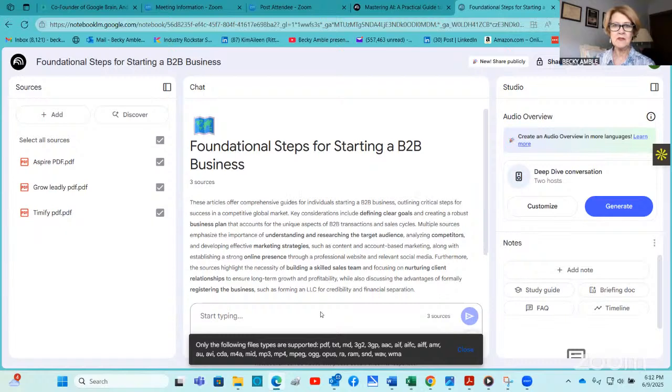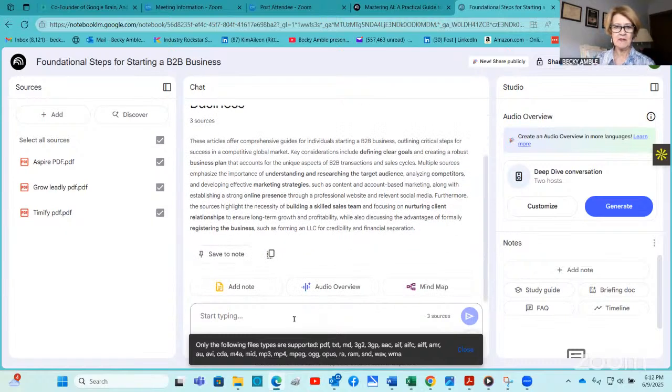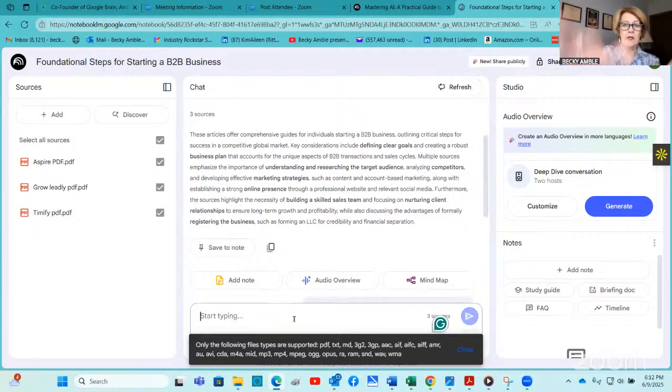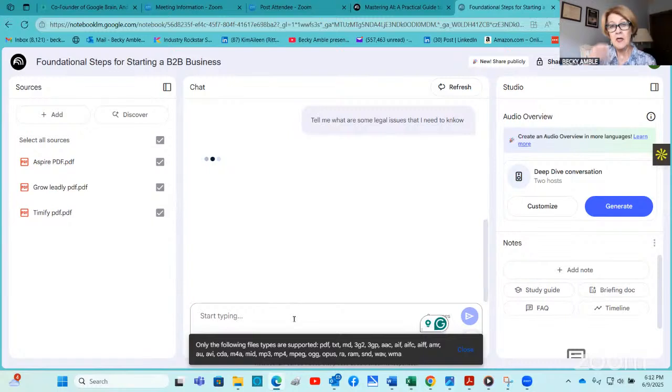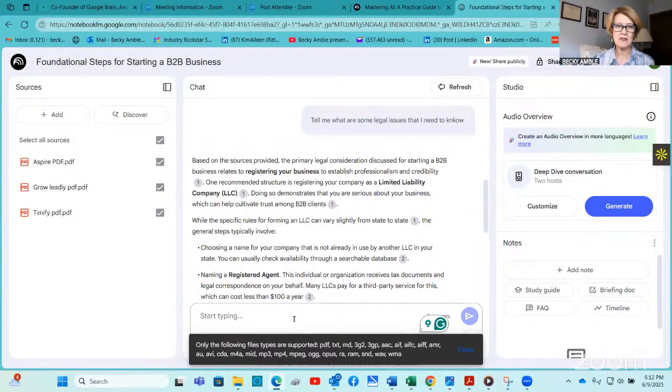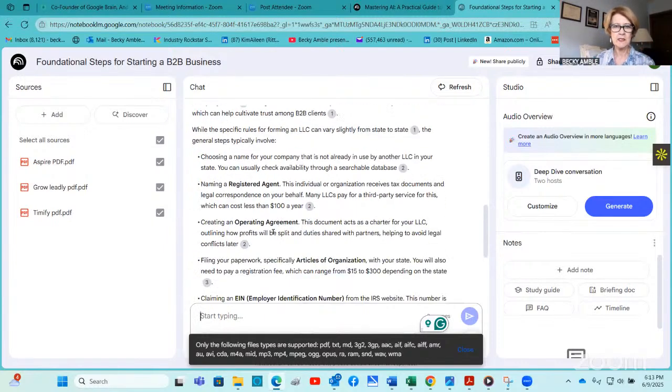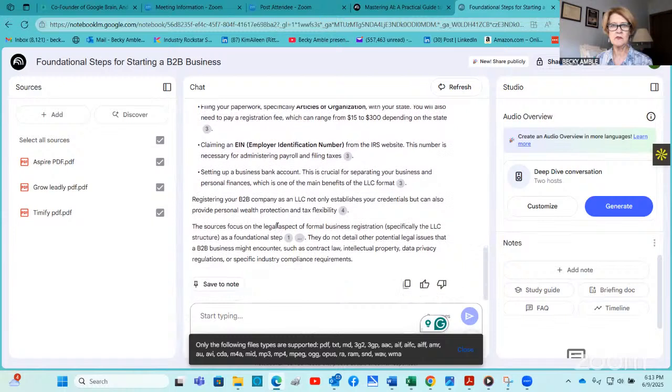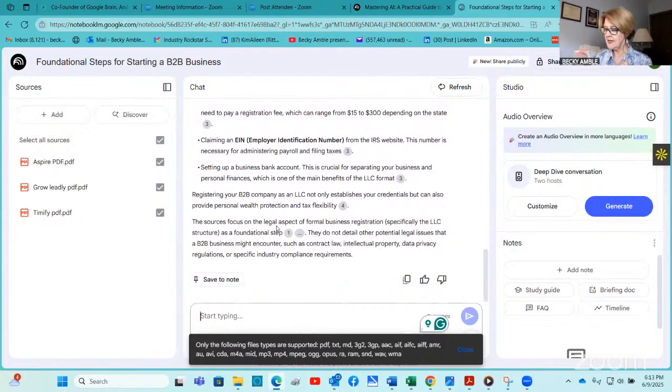And then you could ask a question of it, and you could say, tell me what are some legal issues that I need to know. And whoops, sorry, typo there. Based on those three documents, it will now answer my question. And here it says, based on the sources provided, primary legal consideration is, et cetera, be a registered agent, have an operating agreement, articles of organization, all that kind of stuff. The content here is not necessarily what we need to know.